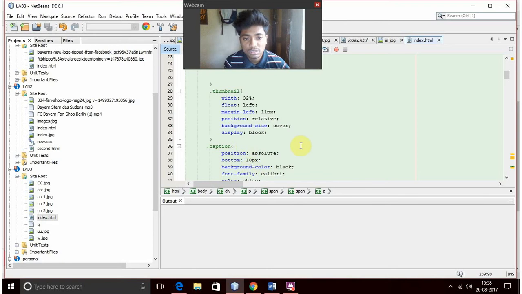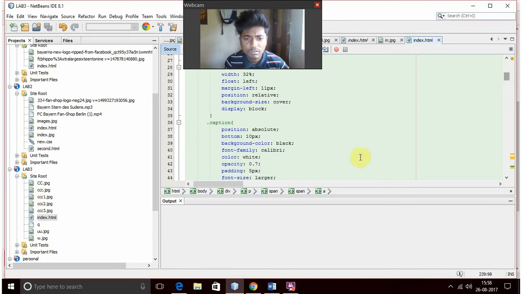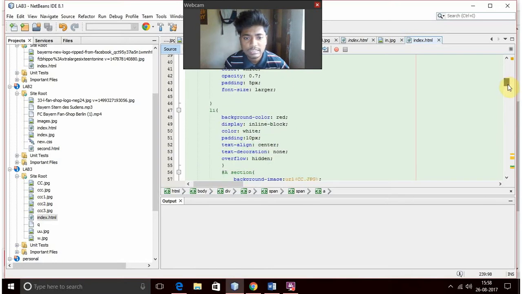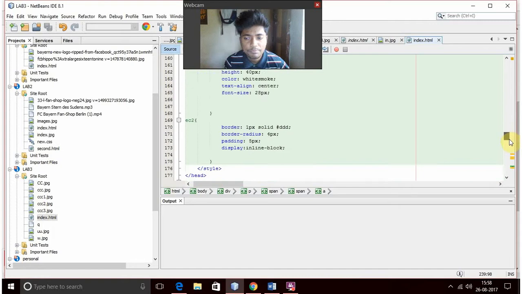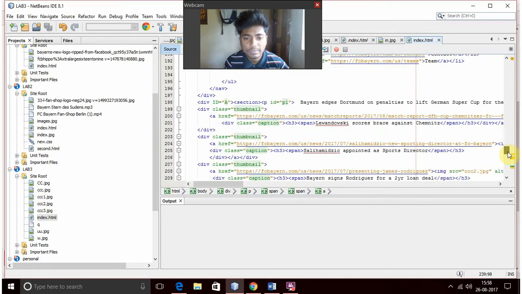And in case of the caption, the position would be absolute, on top of the picture. From the bottom, it would be moved up 10 pixel. Background color would be black, and font family would be Calibri. Color would be white. Opacity would be 0.7. Padding would be 5 pixel, and font size would be a bit larger. We have made it larger so that it could be seen. So this is what we have applied on the thumbnail.